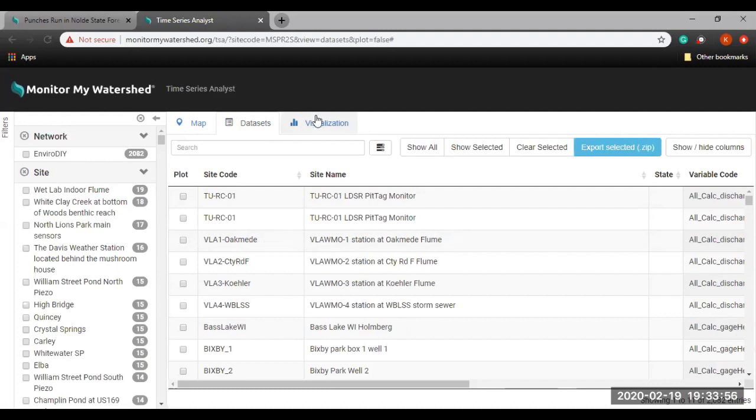And then the last option is the Visualization tab. The Visualization tab, once you selected the information you wish to see graphed, you would hit the Visualization tab. And what the Visualization tab does is show you the graph for the variable that you would like to see graphed.